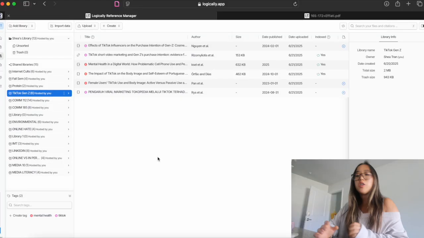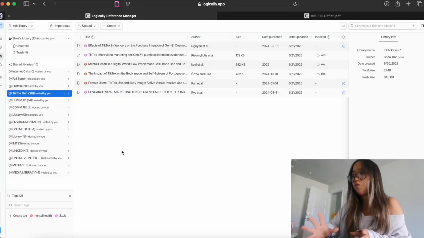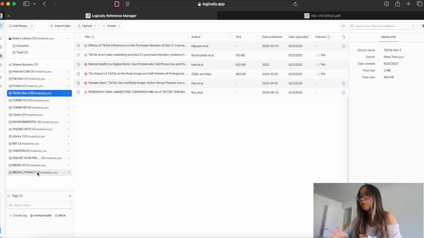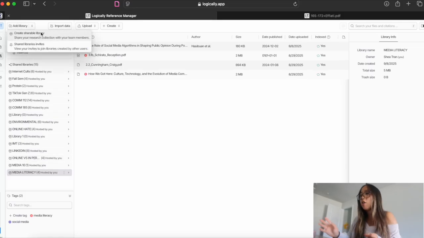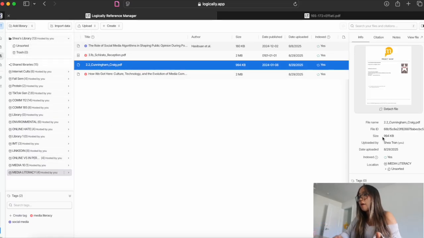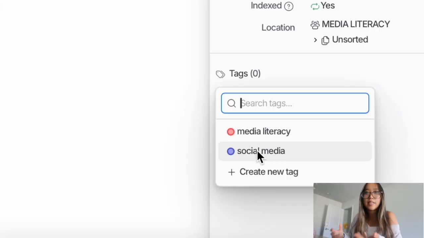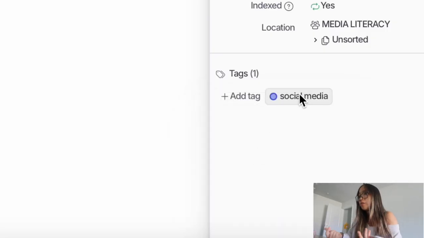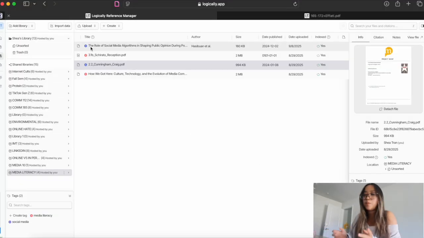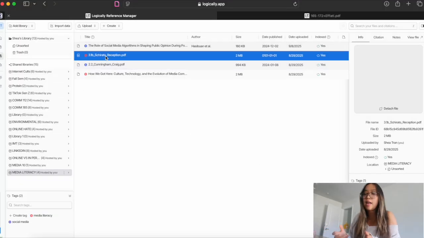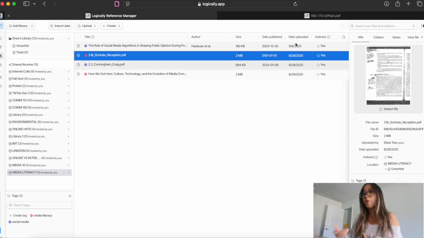Now for my favorite part, which is organization. When it comes to organizing sources, Logically feels very, very visual. You can create folders for different parts of your project and add colorful tags. In this case, my tags would be media literacy, social media echo chambers. It makes it really easy to spot themes at a glance and have it very organized and streamlined for you.